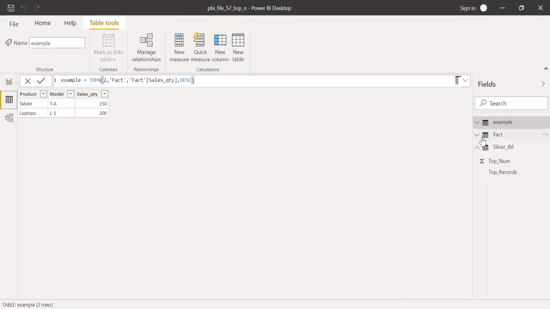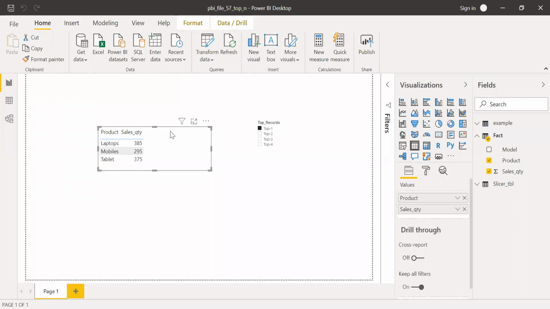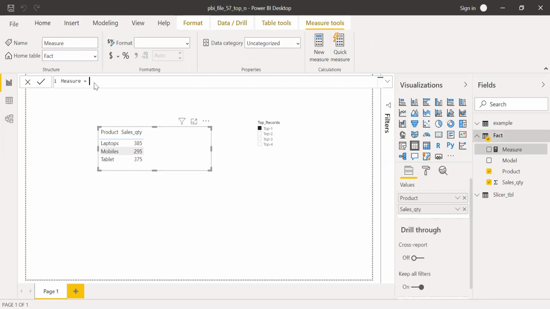Let me check here in the fact table, that will be good. So we know for laptops it's 200, tablets 150, and mobiles 145. This accounts for the top 1 models, right? So now with the help of a measure, let's see how we can do that. So I'm going to create a new measure here and call this TopN measure equal to.